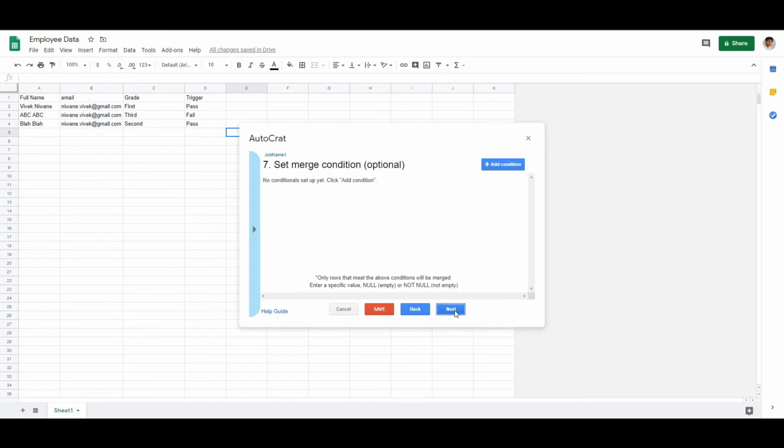Keep this unaltered. We can set certain merge conditions, just like over here. If the candidate has passed, then we can send the certificate, and if the candidate has failed, we need not send the certificate. So we will add a condition over here inside the column trigger. If it equals pass, then send the certificate, otherwise don't send the certificate.